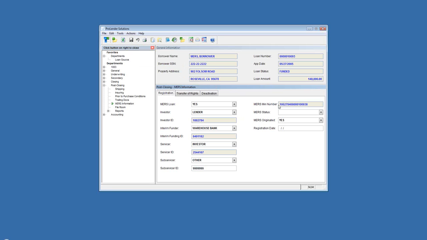If you have an individual office org ID and you want to generate the MIN number based on that org ID for the office, you can use this action item, and it will regenerate this MERS MIN number for you using the office's org ID if it has been entered in ProLender.